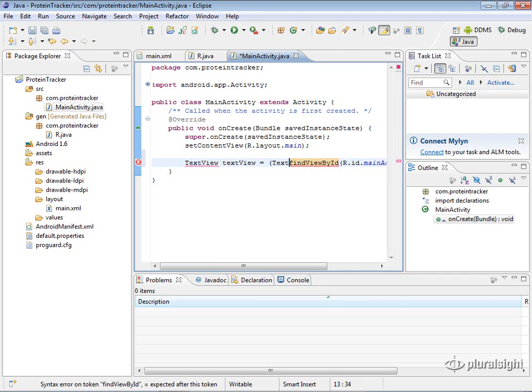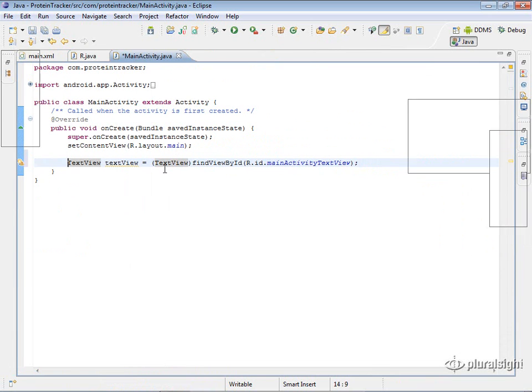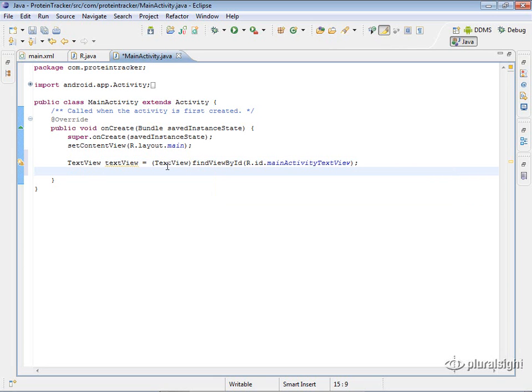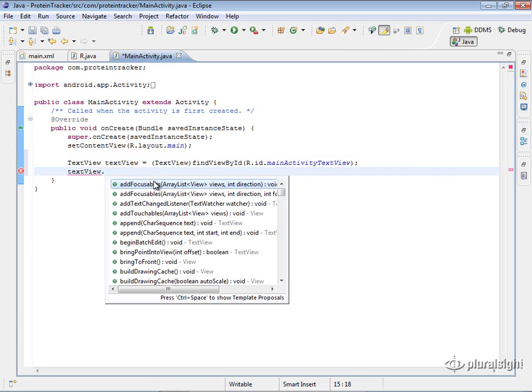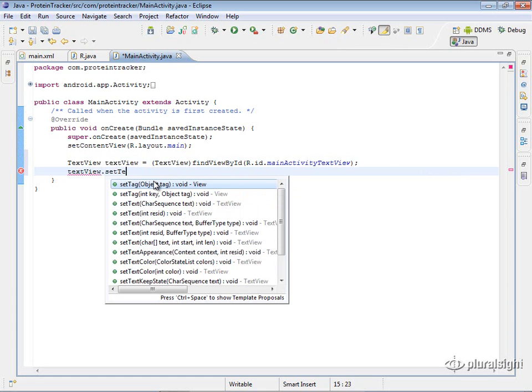And we need to cast the view that we get back as a text view type. I'm hitting Control-Shift-O here to auto-import the namespace. And you can see that, let's make this a little bit bigger, we are now grabbing the text view from the layout and then casting it as a text view. It's coming back as view, it's being cast as a text view. And now we have the ability to do textView.setText.